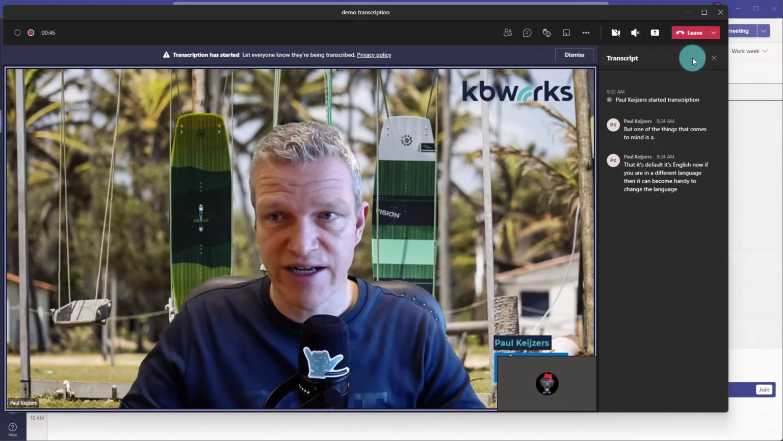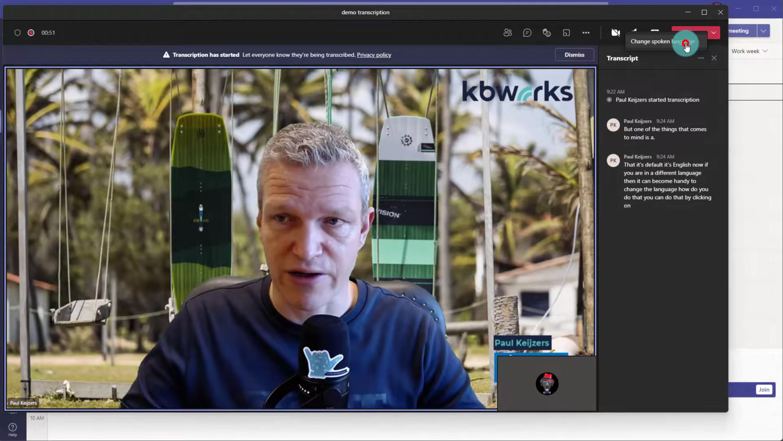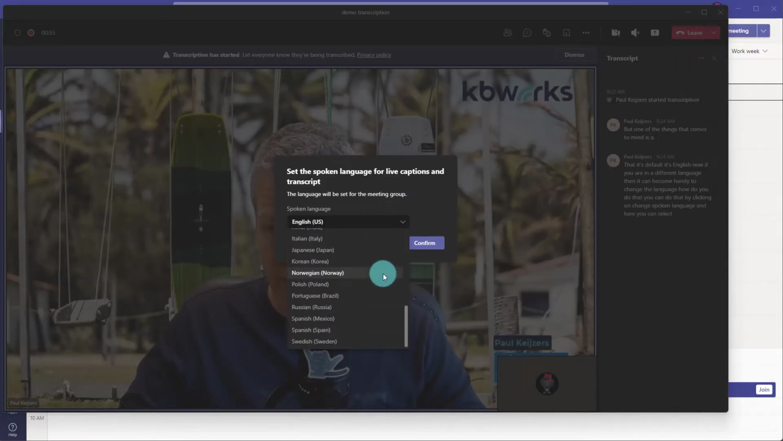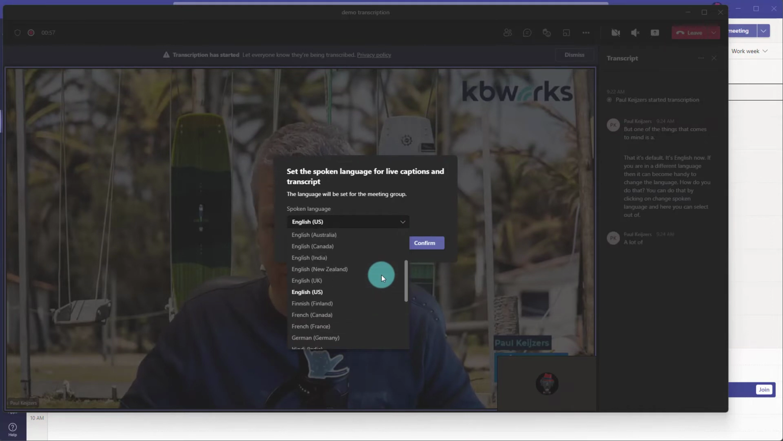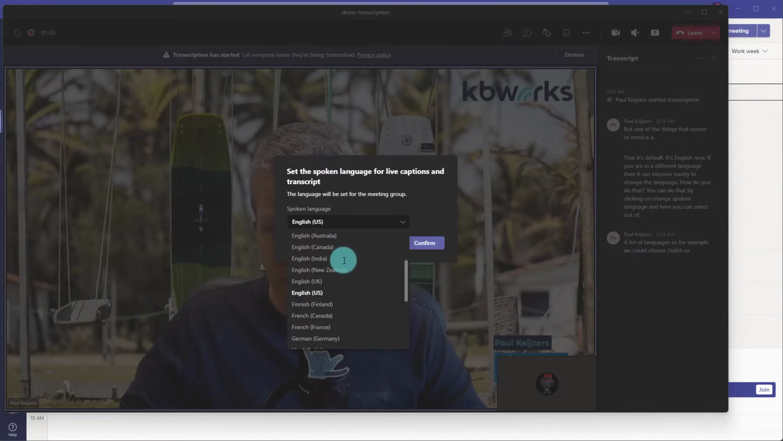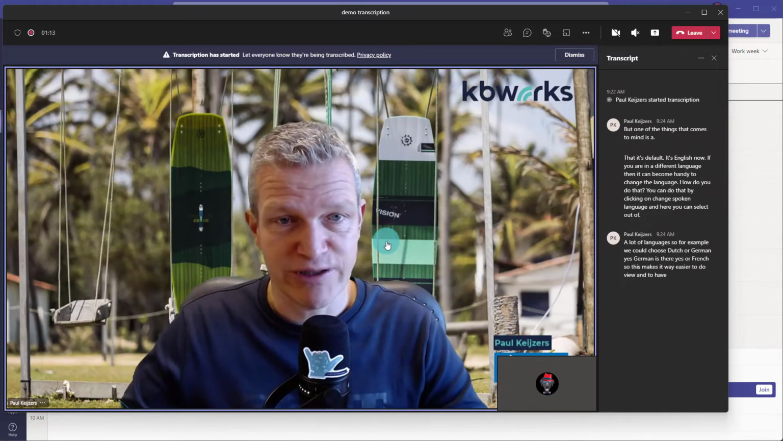How do you do that? You can do that by clicking on change spoken language. And here you can select out of a lot of languages. So for example, we could choose Dutch or German, I guess German is in there, yes, or French. So this makes it way easier to view and to have a transcription after your meeting.